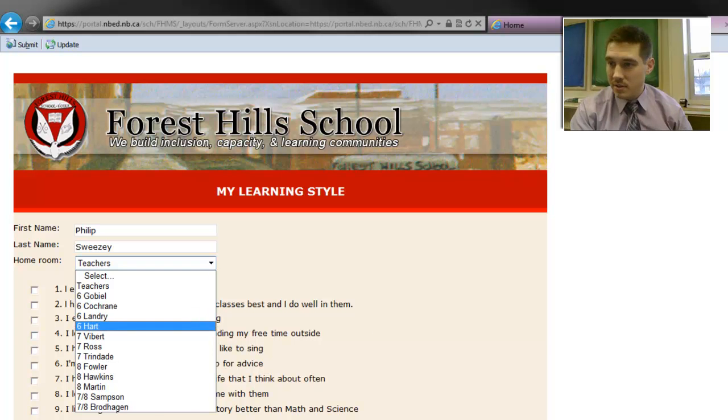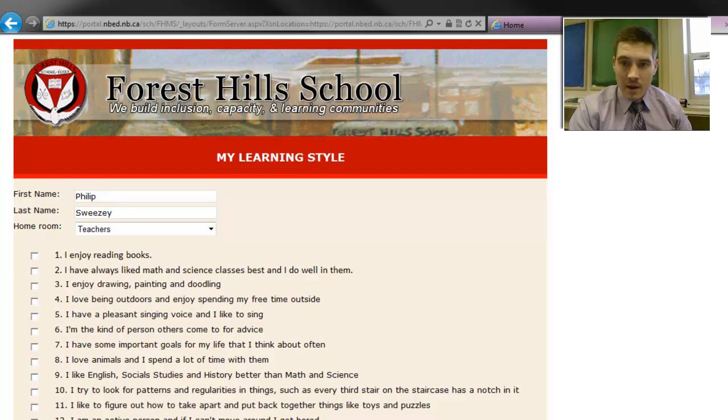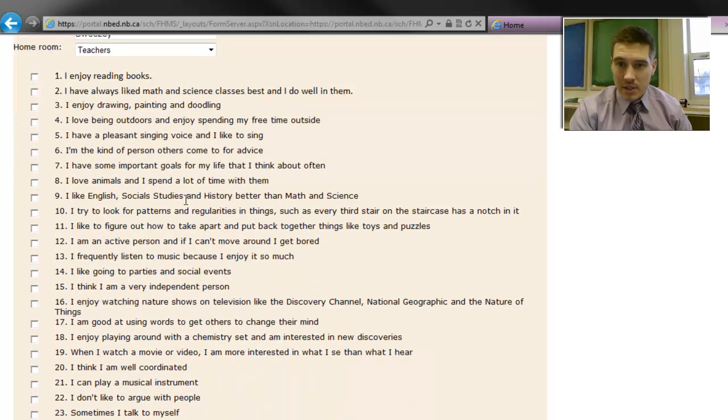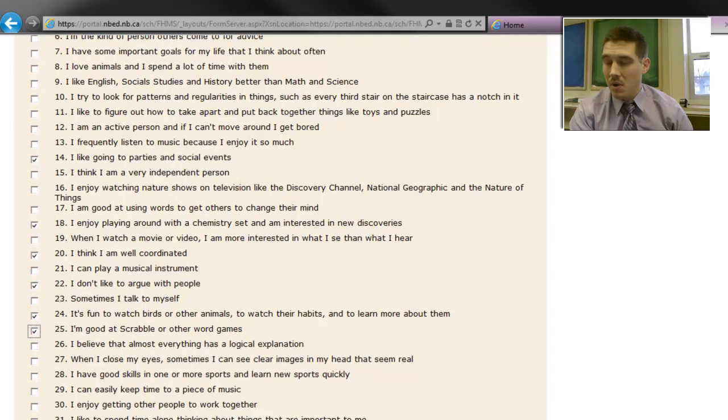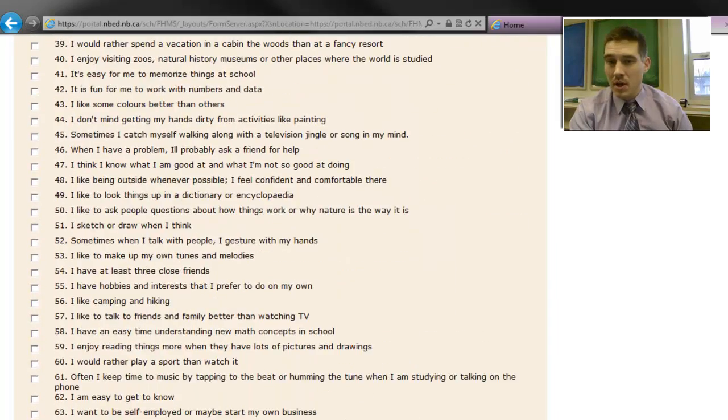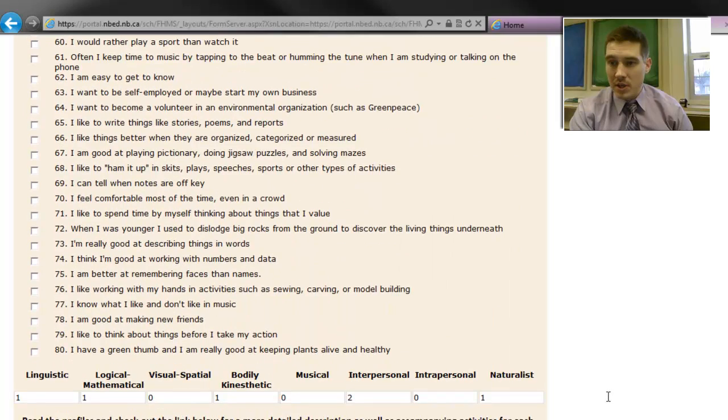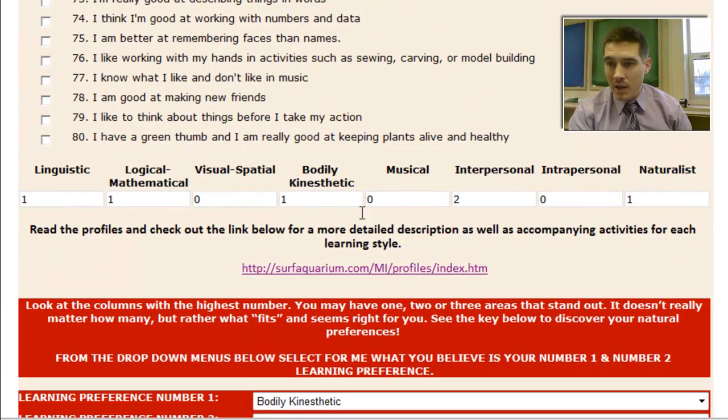Now, the way it works is you can read through these questions and check off the ones that you feel best suit you. As you're checking these things off, and you can read this aloud to the class as a teacher, or let the students walk through it on their own, when you scroll down to the bottom of the 80 questions, you'll notice that it automatically tabulates the results for the different learning styles.